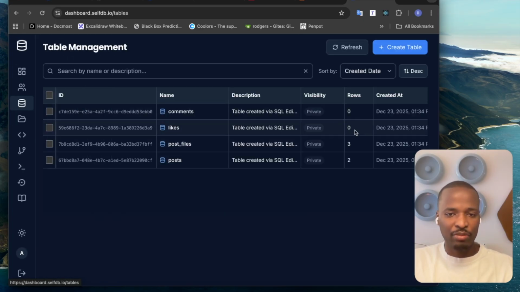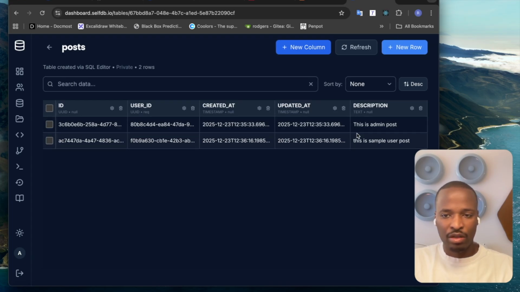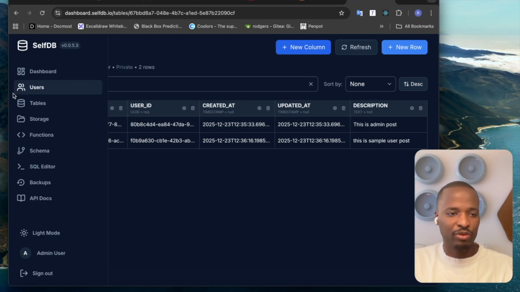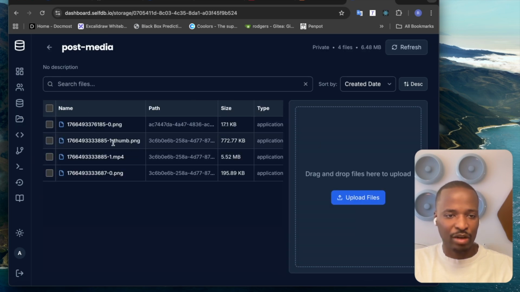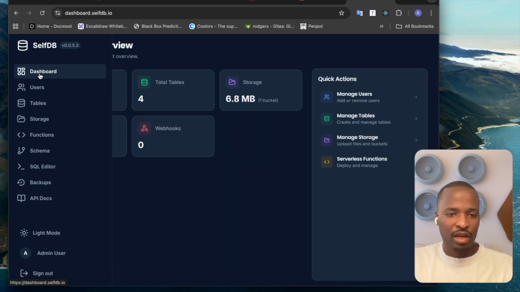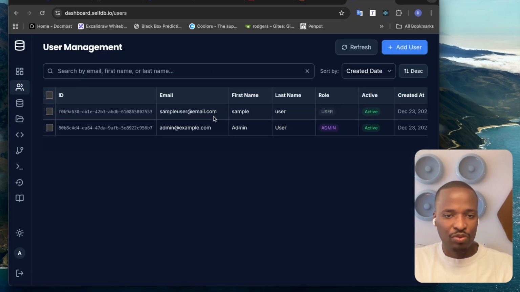Now, if we check our tables, we see we've got the two posts that were posted. This is admin post and the sample user post. If we check our storage bucket, we'll see we have the media files that were uploaded. And well, if we go back to the users, we see we have the admin user and the sample user that was created. And that's how simple it is to deploy SelfDB to production.